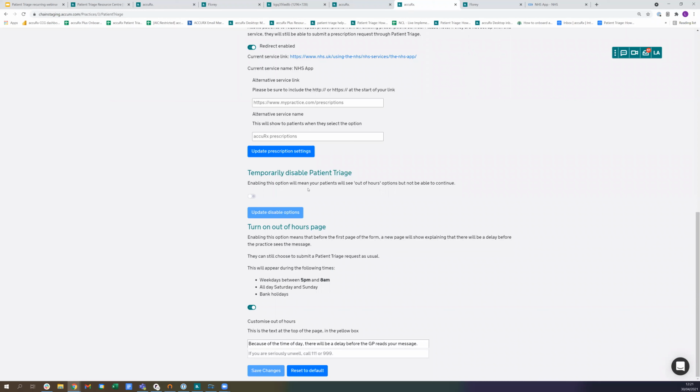Last thing I wanted to talk about here on this page is the option to temporarily disable patient triage. So for this, your patient will definitely still not be able to submit a request. This is kind of like a last option for you if you do feel like you are overwhelmed, or for any other reason your staff is called in and you're short and you want to disable this feature.